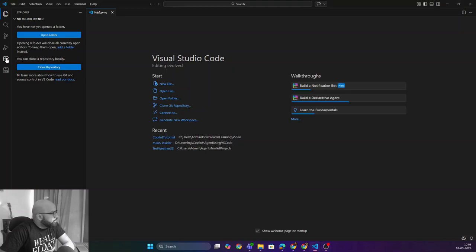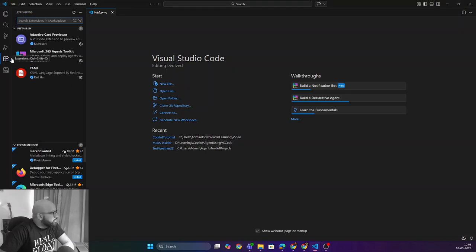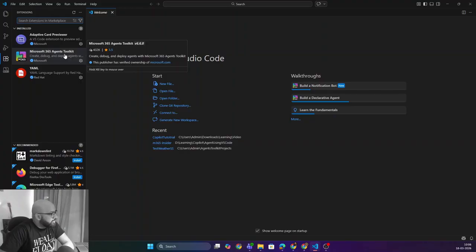First of all, you need to go to your extensions, and in the extensions, you will find Microsoft 365 Agents Toolkit. In my case, this is installed, but I would request that you install Microsoft 365 Agents Toolkit. This is going to be essential for creating any of the agents. This is primarily the agent SDK. Once this is installed, you will see a small icon, which is Microsoft 365 Agents Toolkit.